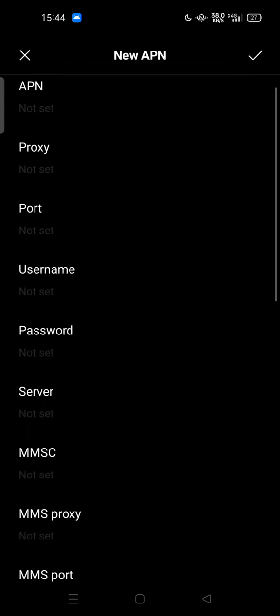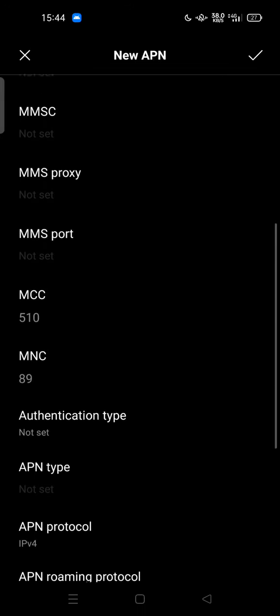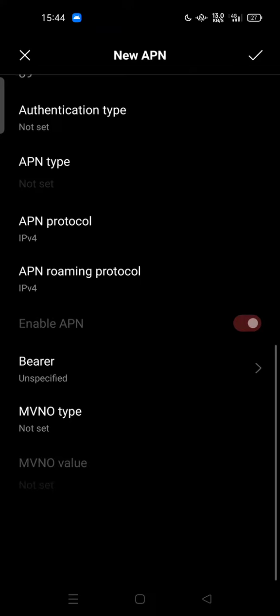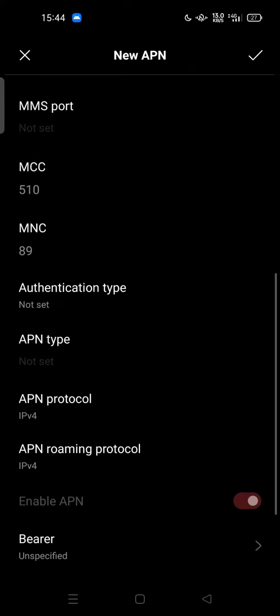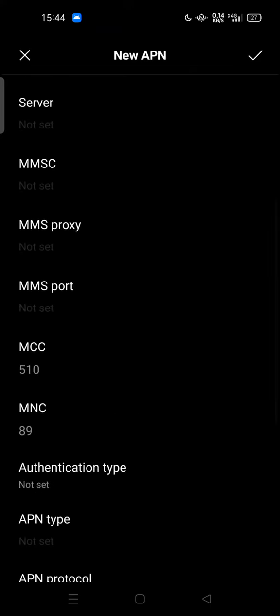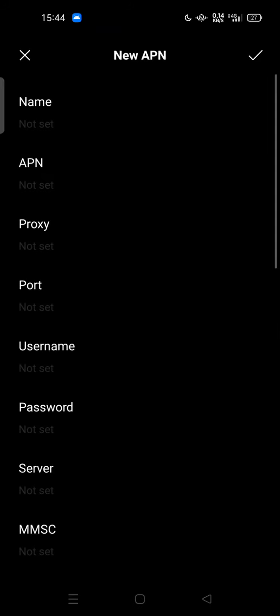So you can fill in the name, APN, proxy, port, username, password, and so on. And very important, this APN protocol, APN roaming protocol here, and MCC MNC. So how can you fill it in? You can search on the internet. It can be different, and there's also a best APN for your area. In your area, you can search on the internet for the best APN again.